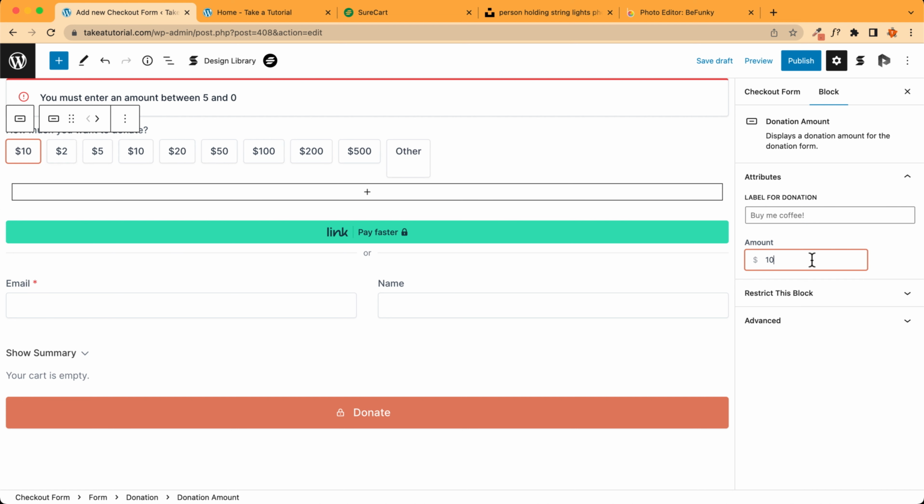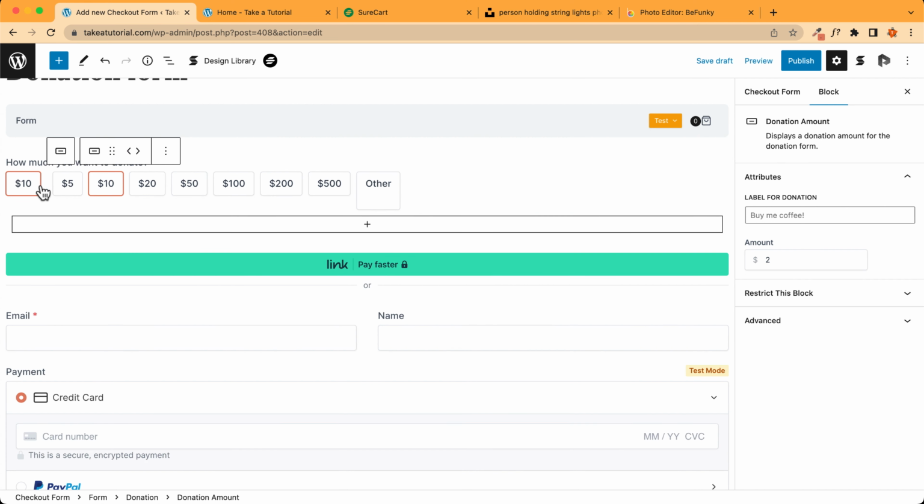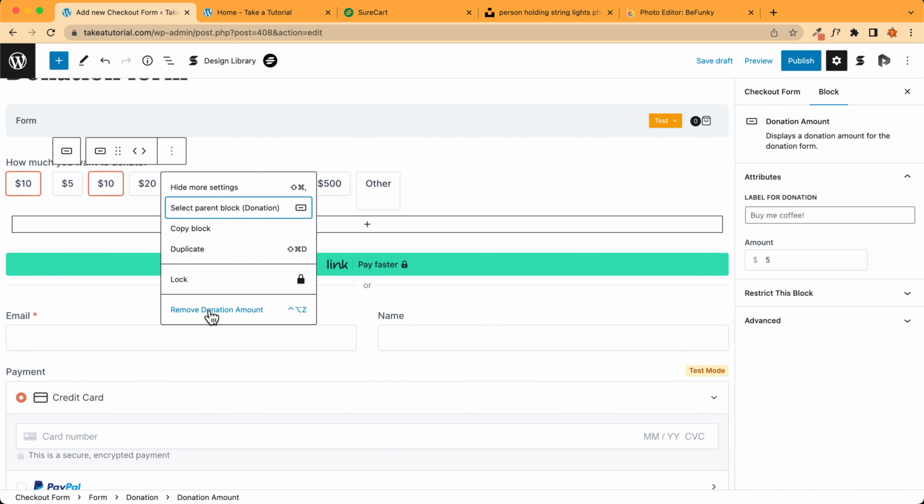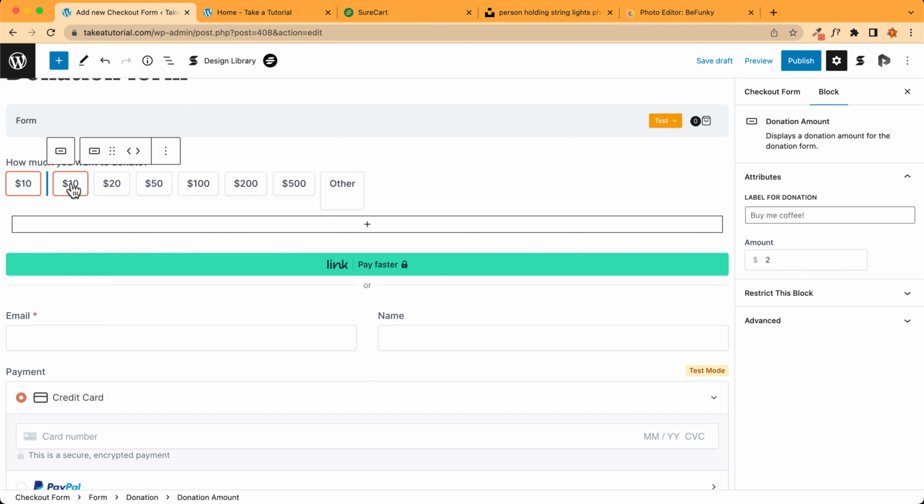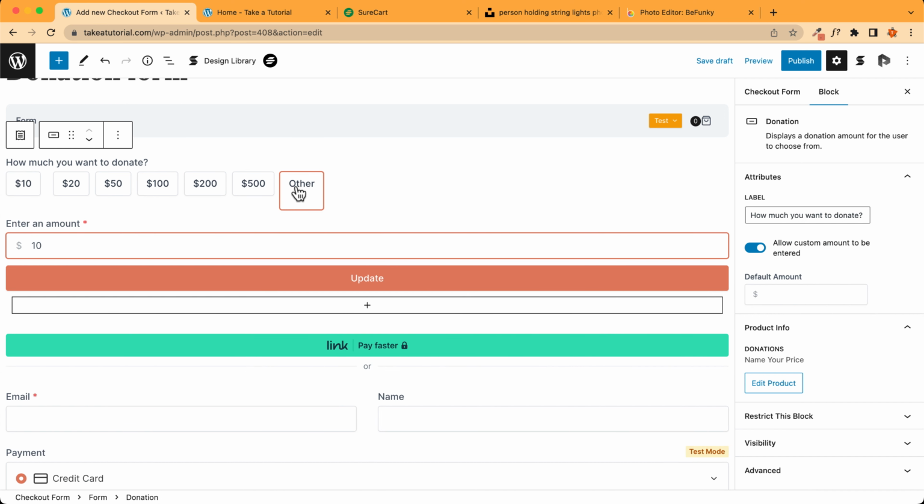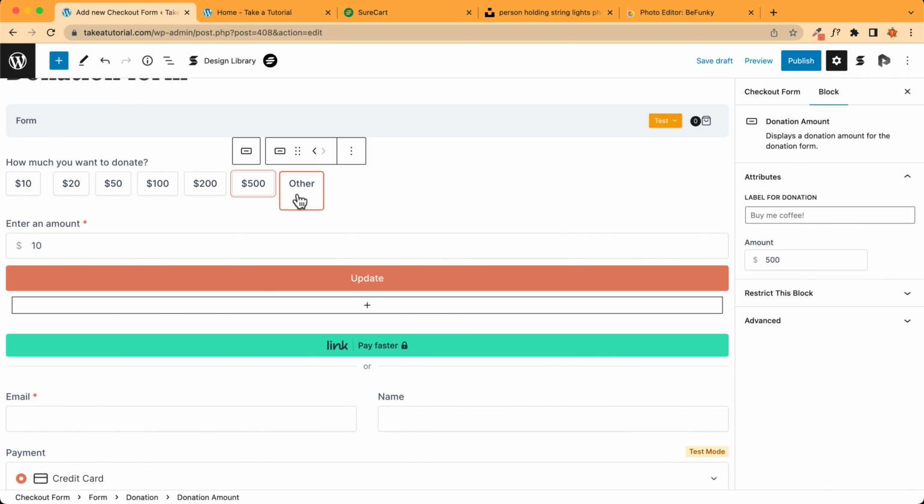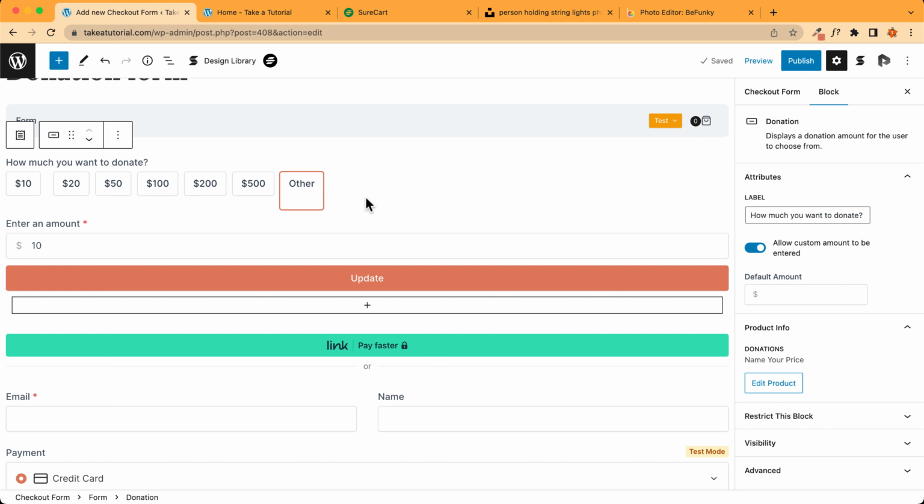As you can see, it's very, very easy and very intuitive. If you want to delete some options, for example, if you don't want to let people choose $5, you can click on it and you can select here and remove donation amount. It's very easy. You can do the same thing here, remove donation amount. We can leave it like this. If you want, here you can see what happens when people click on other, okay?